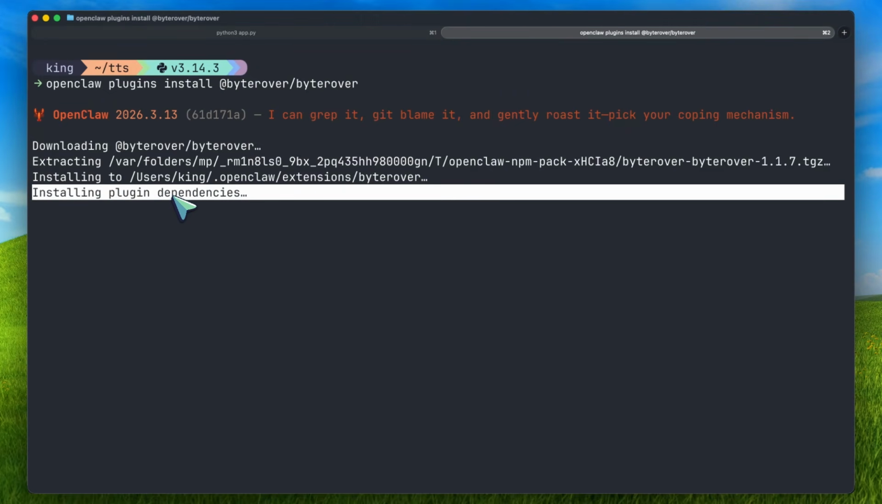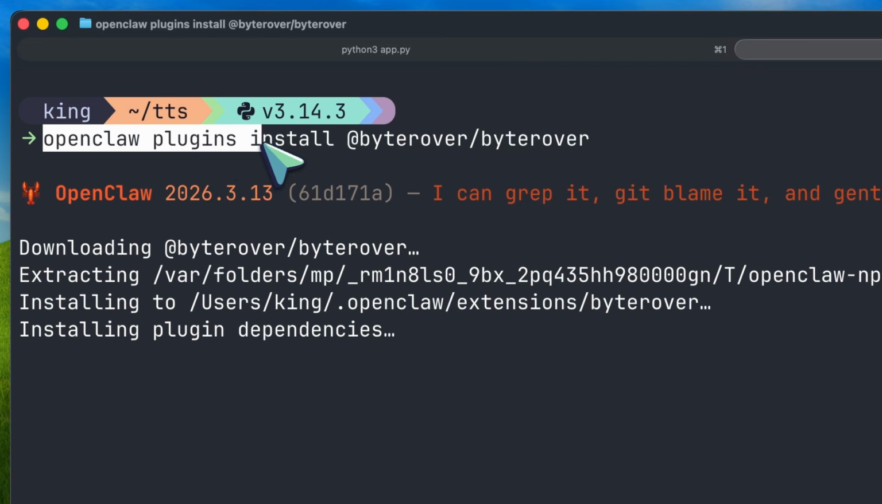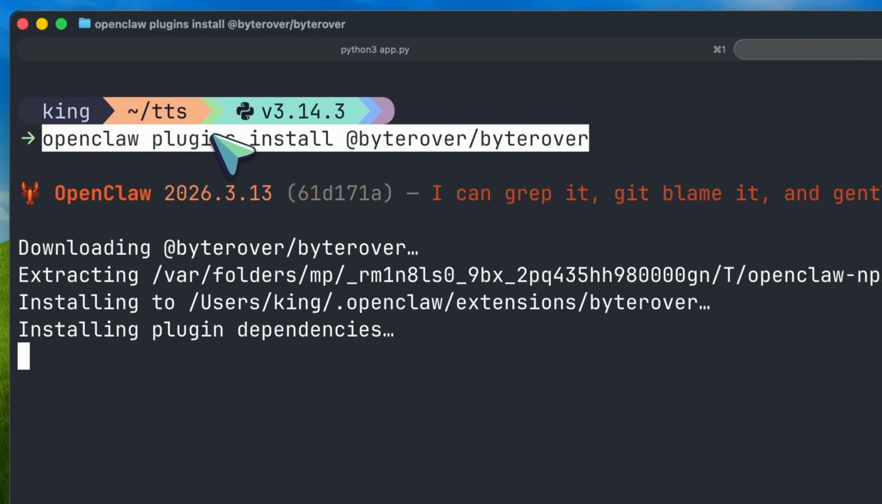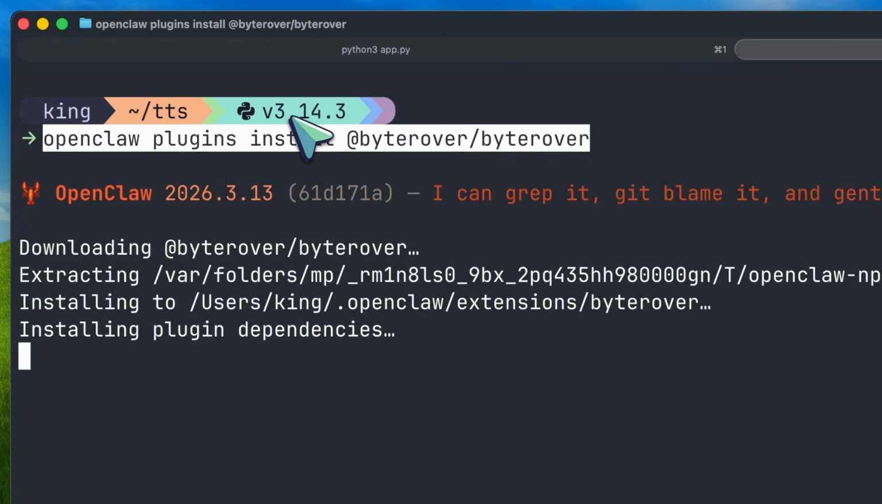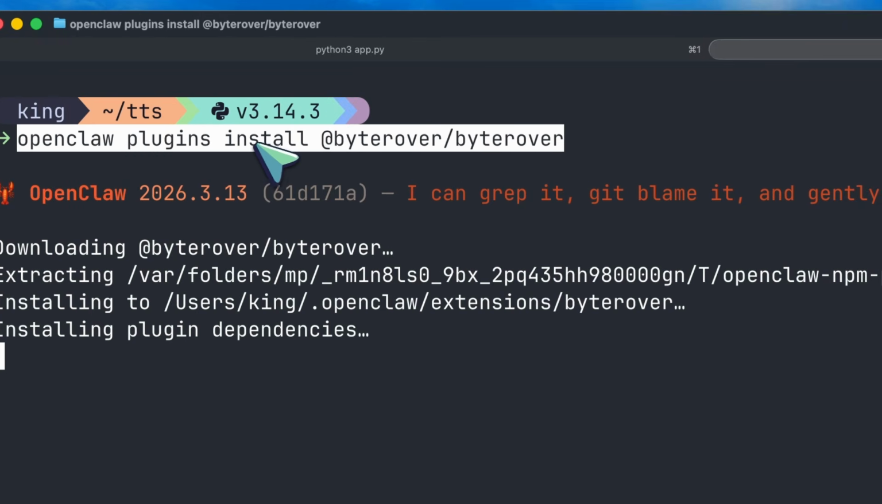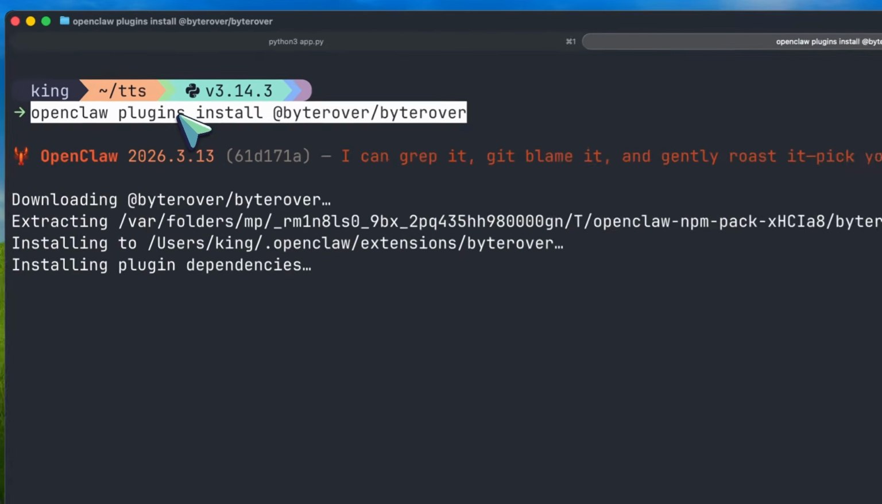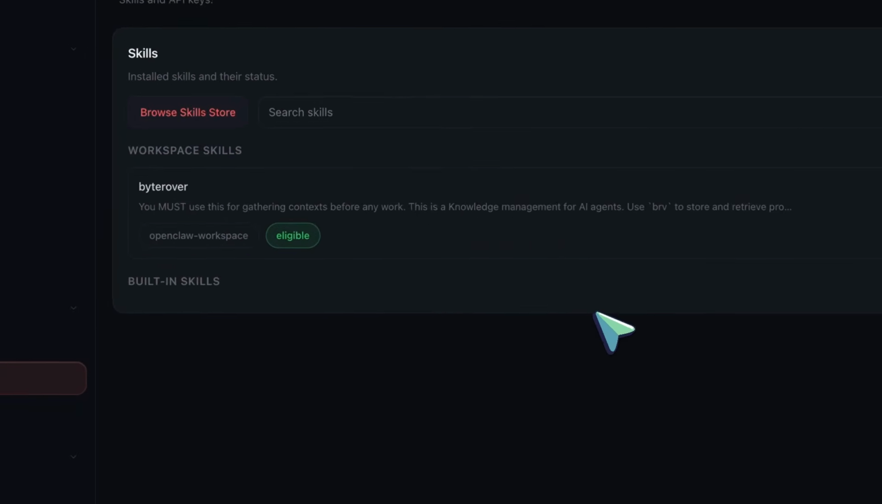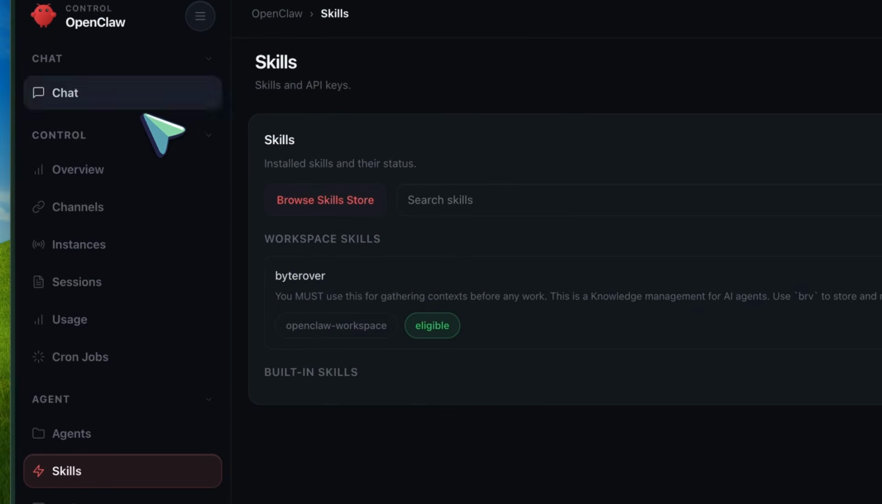Now, let's talk about integration, because this part is actually simple. ByteRover has an OpenClaw integration setup, so you do not need to manually build your own memory stack or wire together some weird database setup. You can just use the official setup flow. I will put the one-line setup command on screen and in the description. So, once you run that, ByteRover gets connected into OpenClaw, and then you can start using it as the memory layer for your agent workflows.